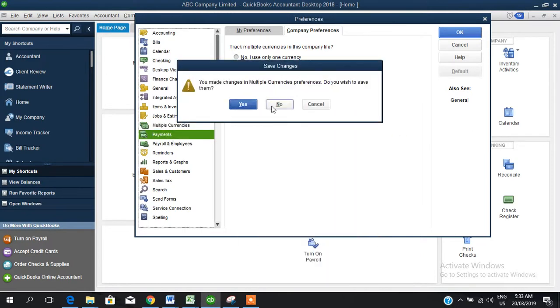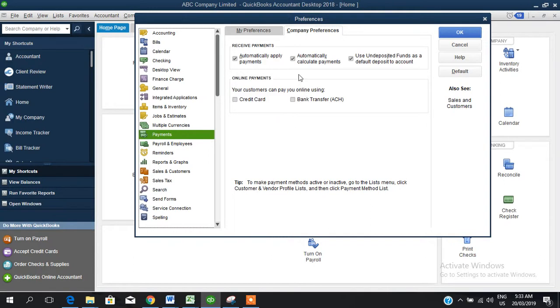We have your payments. This is where you come down to select your payment settings. When you receive payment, you want to automatically apply it to an invoice, you want to automatically calculate your payment, or you want all payment to go to a default account called undeposited funds.